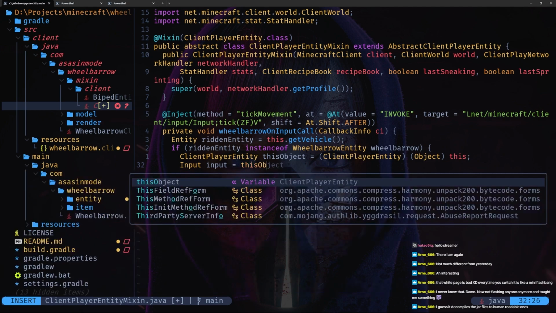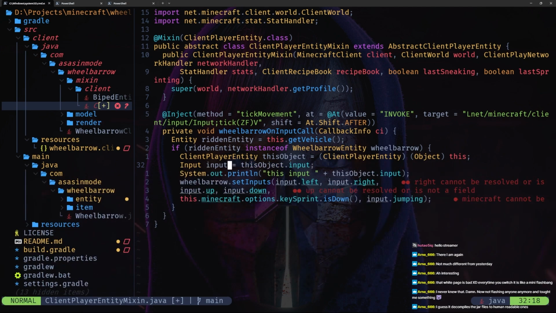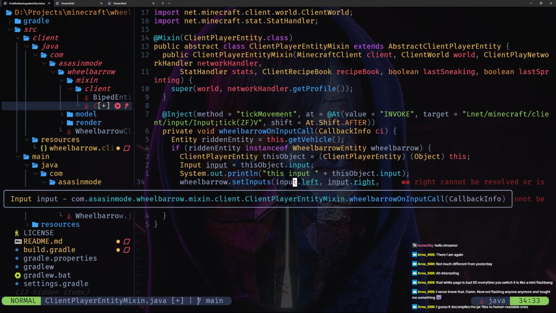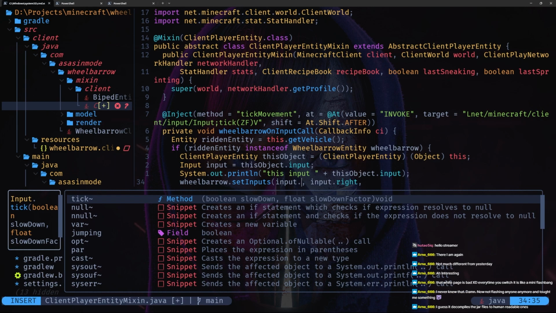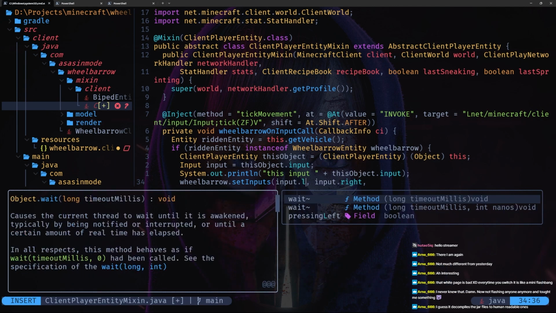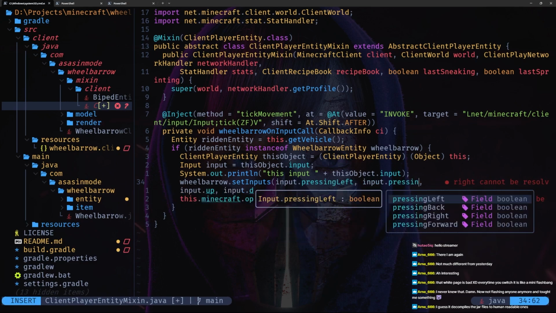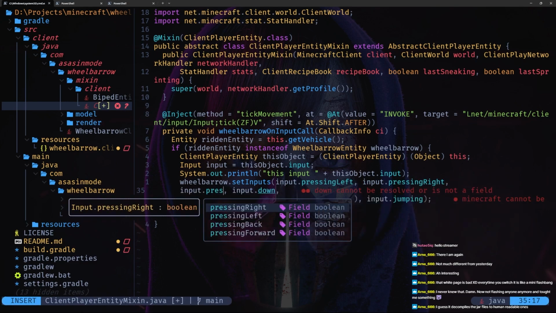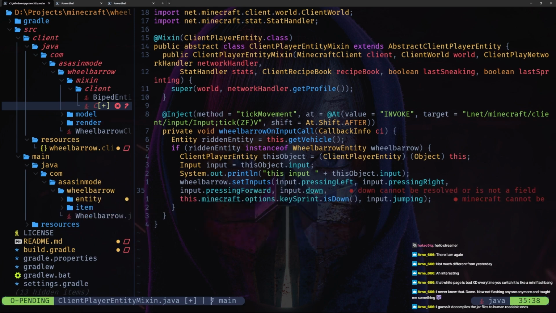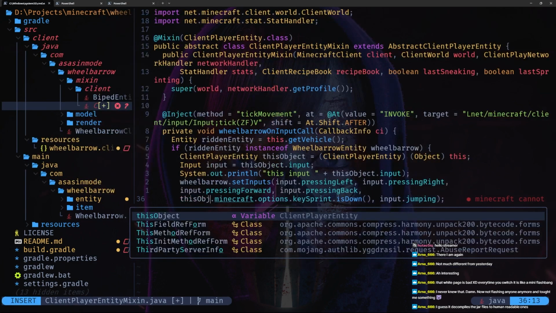Input equals this object input. Left, right. Okay, so I guess that's not what these are called anymore. Let's see. Jumping, pressing left. Okay. Pressing up. Okay, so it's not up. I guess it's forward. Back, and that has to be. So I'm not a fan of that. I'm not sure I can do this Minecraft.